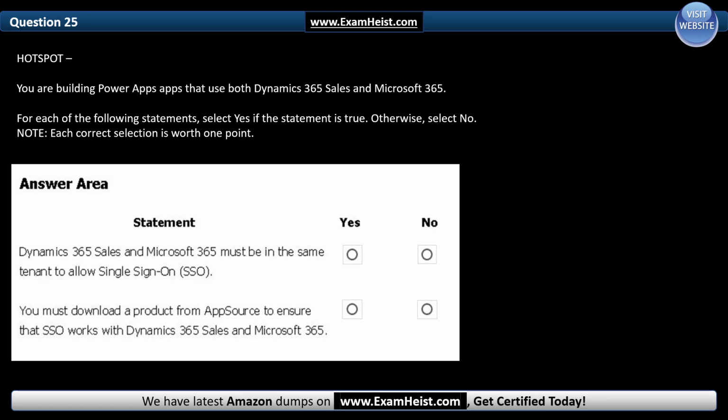Question 25. Hotspot. You are building Power apps that use both Dynamics 365 Sales and Microsoft 365. For each of the following statements, select yes if the statement is true, otherwise, select no. Note: each correct selection is worth 1 point. To the answer area: statement. Dynamics 365 Sales and Microsoft 365 must be in the same tenant to allow single sign on. The correct option is yes.